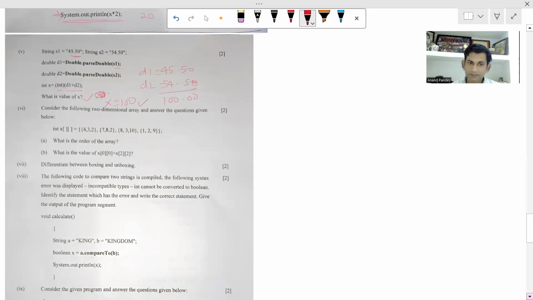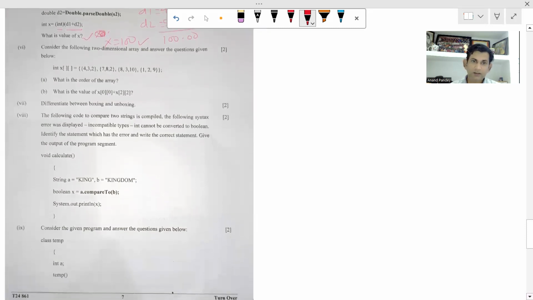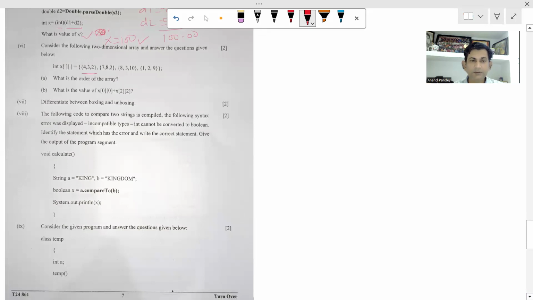Okay, now coming to question number 6. This is the situation: the elements of the first row, second row, third row, and fourth row. I'm showing you here 4, 3, 2, then 7, 8, 2, then 8, 3, 10, then 1, 2, 9. So what is the order of the array? How many rows? 4 rows and 3 columns. So 4 cross 3 is the order of the matrix.